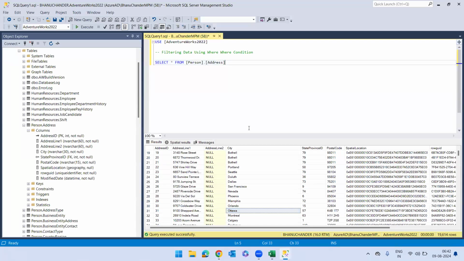Now I want to query the data and ask the data to display all rows where the city is Ottawa. That is nothing but filtering the data. Then I have to use the where condition for filtering in SQL every time. Where city equals Ottawa. Let me copy paste here.